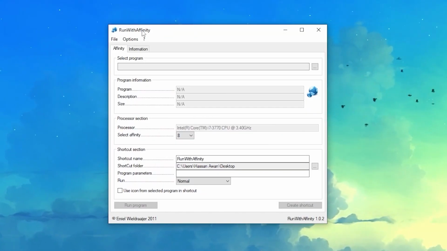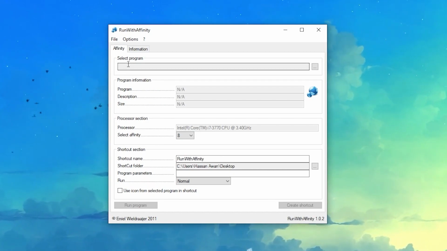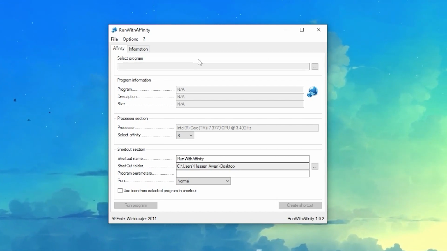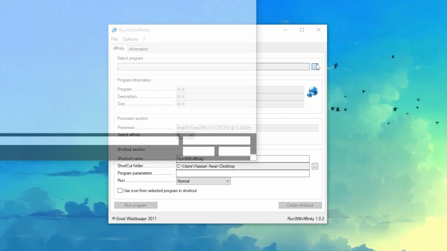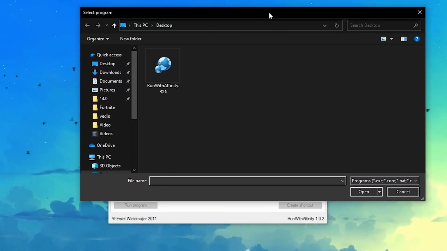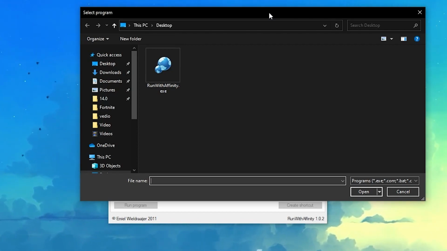So guys, here is the interface of this software. Now I'm going to show you how to use it. First of all, you need to select the program which you want to optimize or limit your CPU for. For example, I want to add my Fortnite because I need more performance or more FPS in my Fortnite, or any game in which you want more performance.